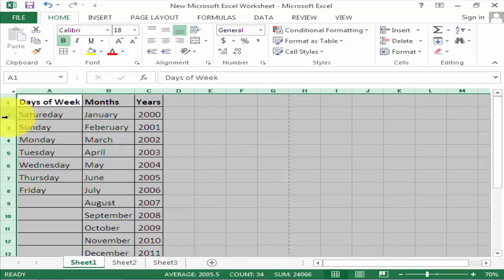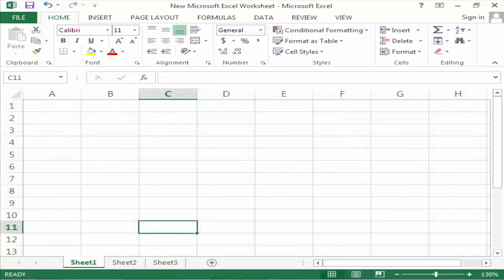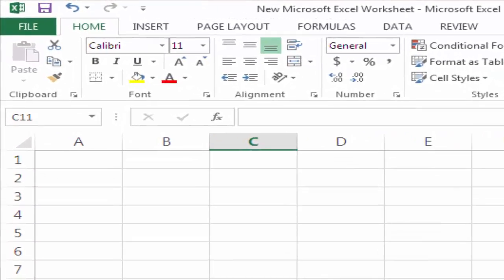You can apply the same change to more than one row or column by selecting the rows or columns you want to change and then dragging the border of one of the selected rows or columns to the location you want. When you release the mouse button, all the selected rows or columns change to the new height or width.